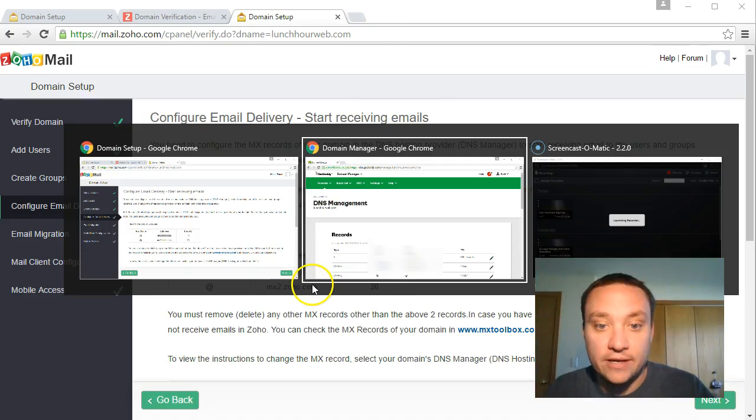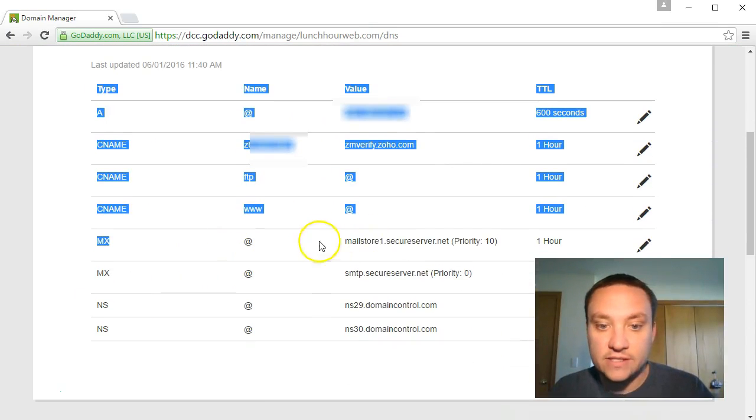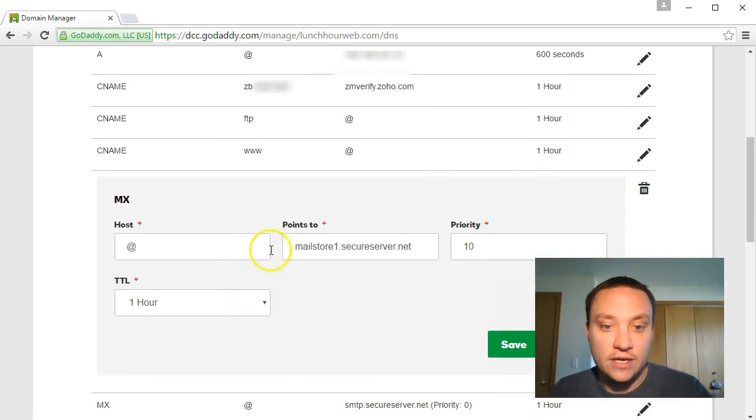So let's go jump back over here. These are the MX records down here. It's set to GoDaddy's default right now. I want to change that. Change that to point to mx.zoho.com priority 10. Yep. So save that.